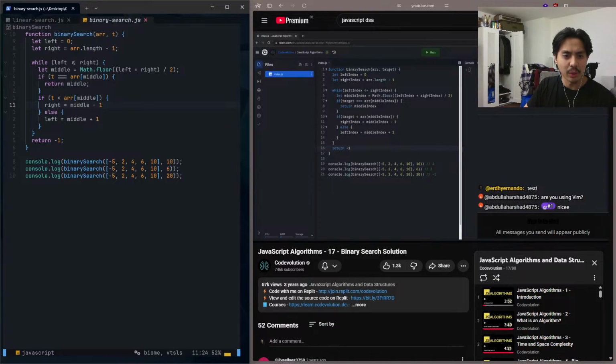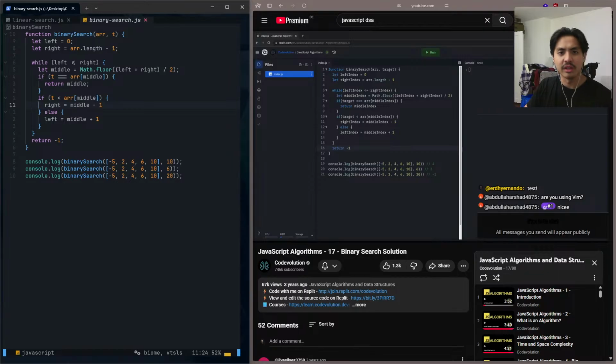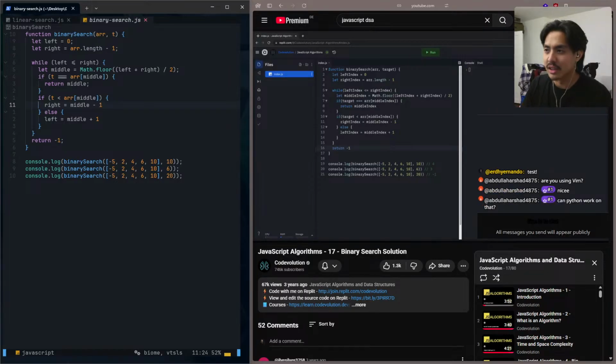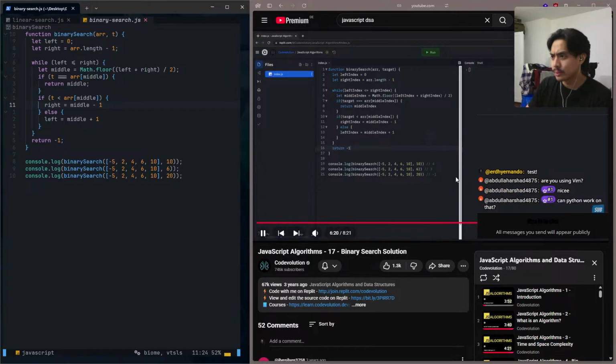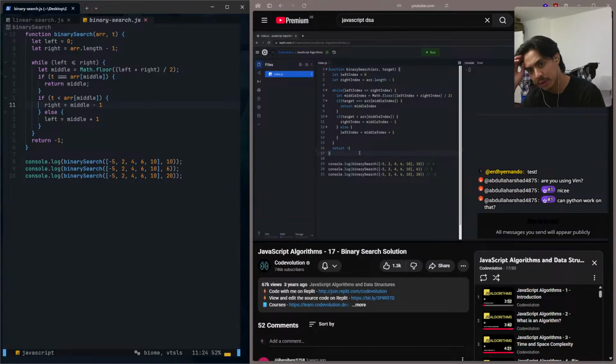I see. Okay, wait. I forgot to put filters. There we go. That's why it was looking weird. Okay, now there is some space. Okay. Indicates the element is not found. So we have a pointer. Can Python work? Yeah, definitely can.